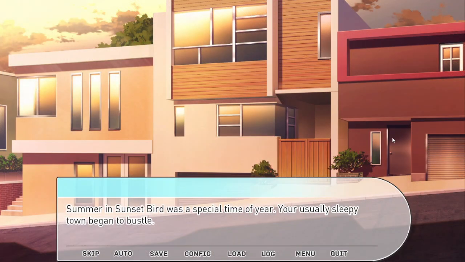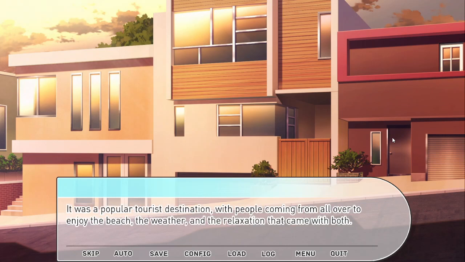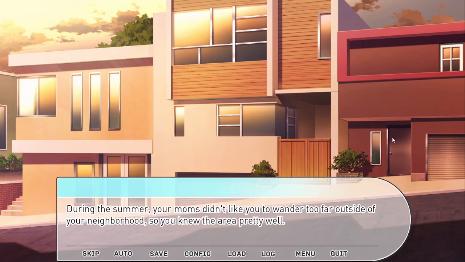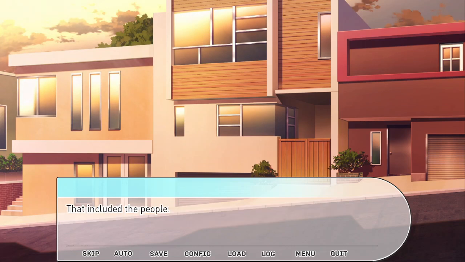Summer in GamesRHard was a special time of year. Your usually sleepy town began to bustle. It was a popular tourist destination, with people coming from all over to enjoy the beach, the weather, and the relaxation that came with both. The smell of the ocean, crisp and salty, hung in the air, bringing 3 whole months of school's vacation with it. During our summer, your moms didn't like you to wander too far outside your neighborhood, so you knew the area pretty well, including the people.